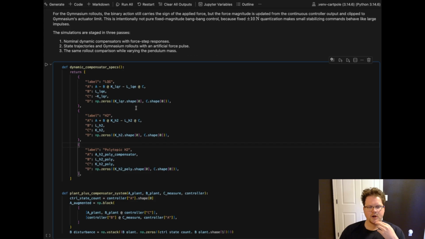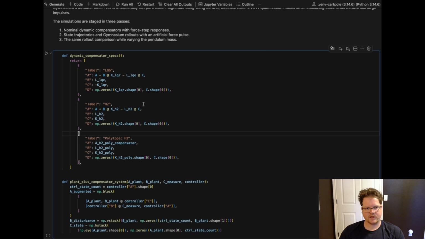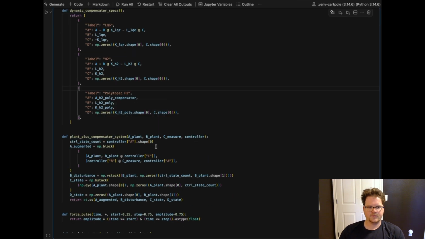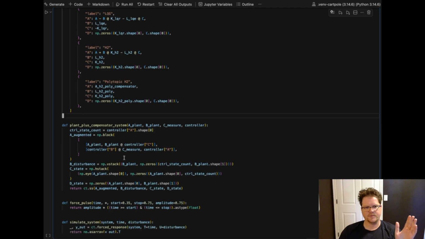So this part right here is just the compensator specs for each one. So we have the LQG, H2, and polytopic H2. This is setting up the plant plus compensator system that we've walked through before, just doing pole plots. And these are getting the dimensions right, again enumerated above with the LaTeX in the markdown.